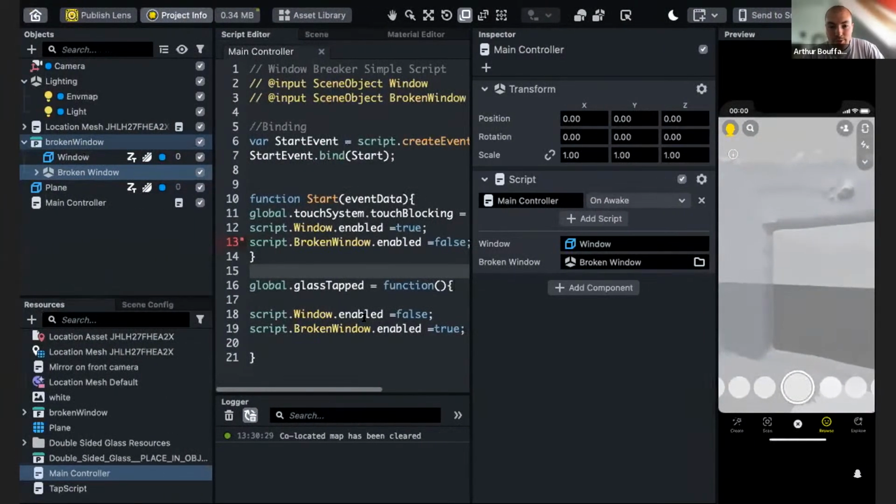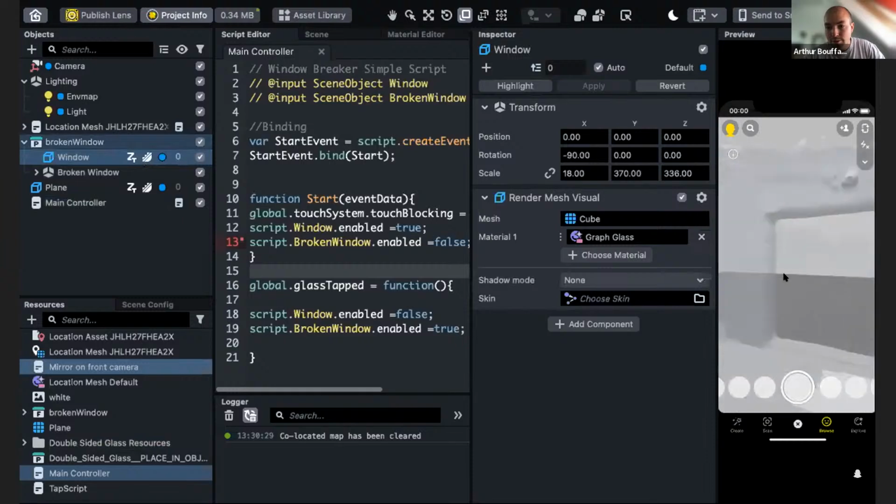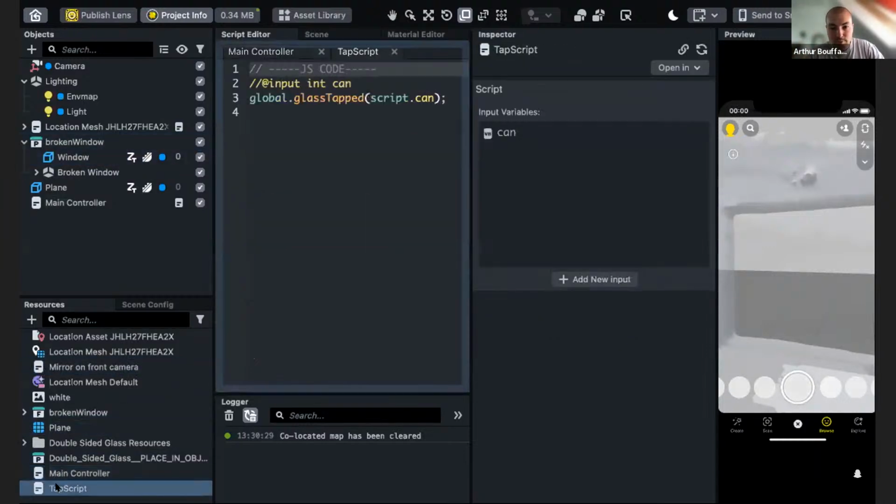But yeah, the next step that we're going to do here is actually add a tap to break script, which we're going to attach to the window, so we can actually directly tap the window mesh and activate this script. So to do so, I'm just going to get my little tap script here, which is very simple. As you can see, it's only 2 lines, and it could be only 1 line if you wanted to, but actually I made it 2 lines because what this does is that it's inputting an integer, which is a number basically. And here it's called can, but we should call this window.